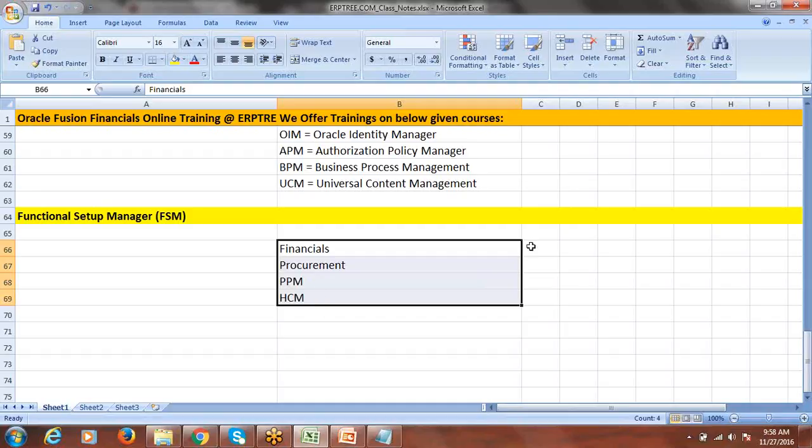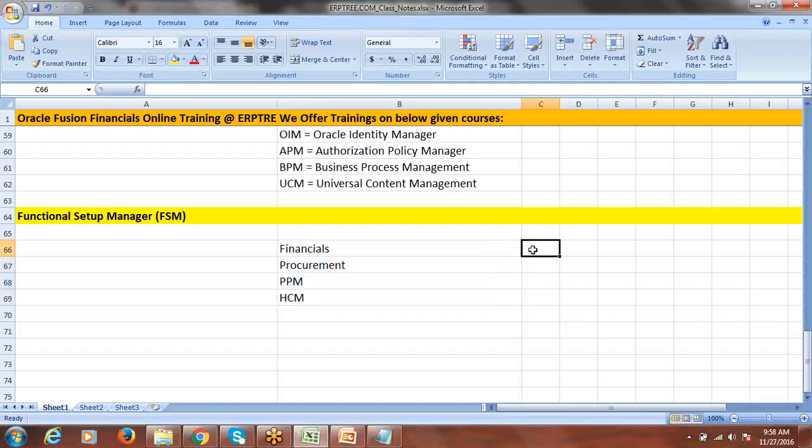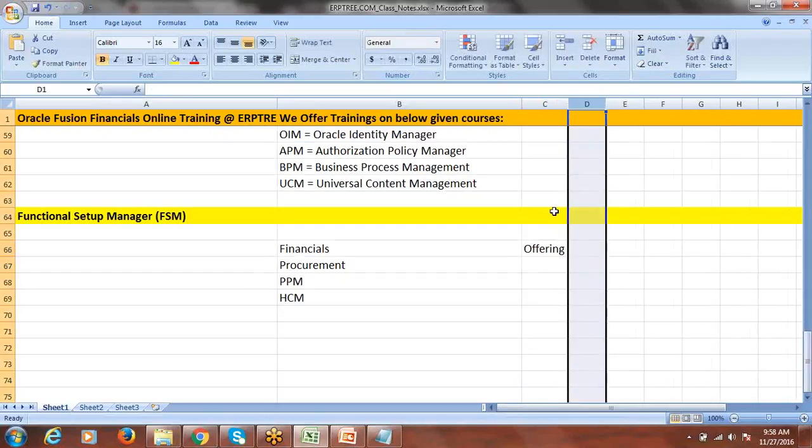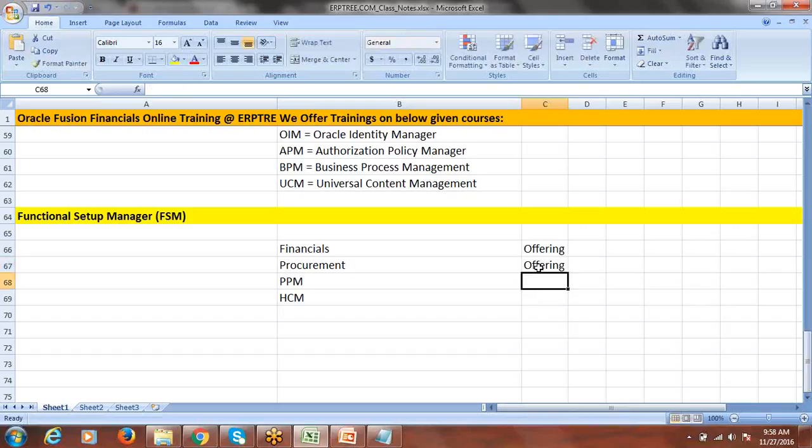As per Fusion, you call them offerings. Financials you call an offering as per Fusion, especially as per Functional Setup Manager. The terminology which we use is offering. Financials is one of the offerings, and Procurement is another offering, and PPM is also an offering. So all we call offerings.